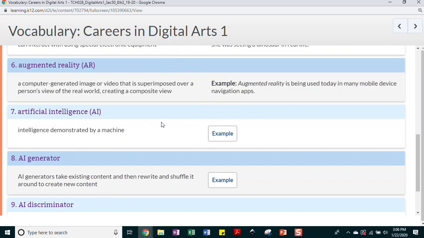Artificial intelligence: intelligence demonstrated by a machine. For example, the computer used artificial intelligence to solve the complex problem.